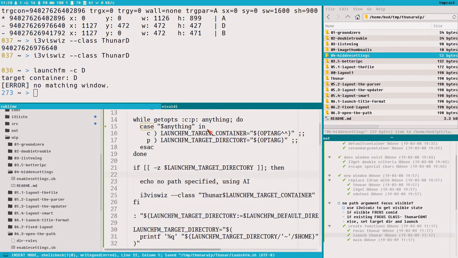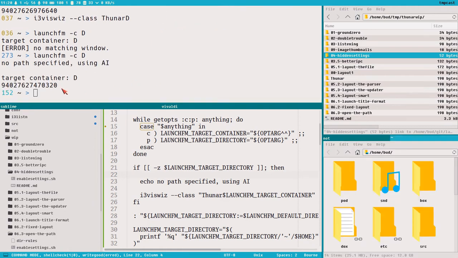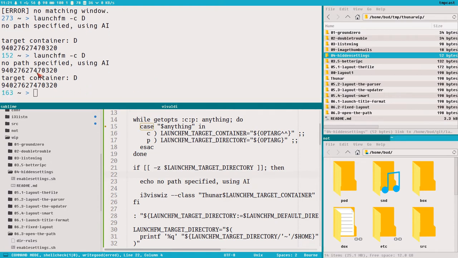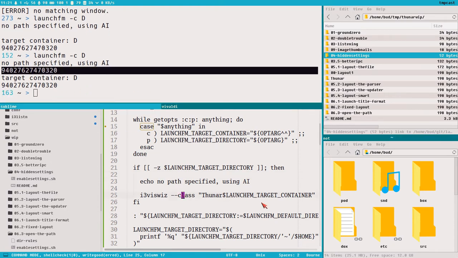I have to stop this. So launchfm cd, not sure exactly what will happen here now. No path specified using AI, target container D. Yeah, we didn't get any output. This blank line here, that's from i3viswiz because it didn't find any container. If I execute it again, then it should also print no path specified, but we should also get the container ID here now because it finds the window.